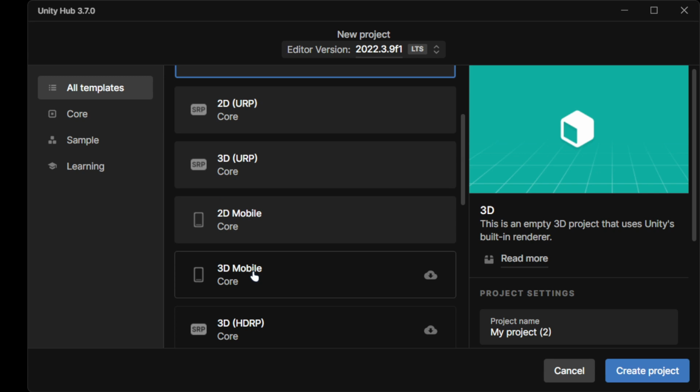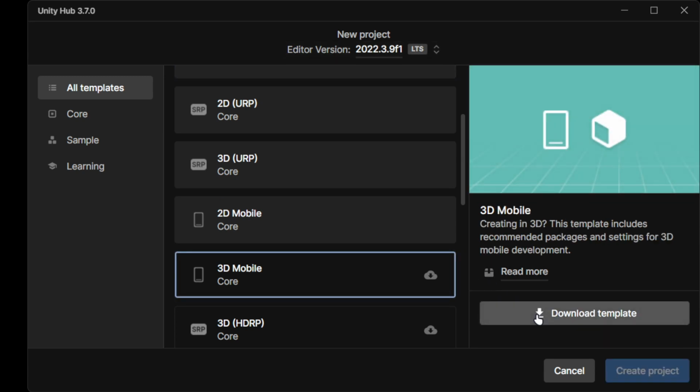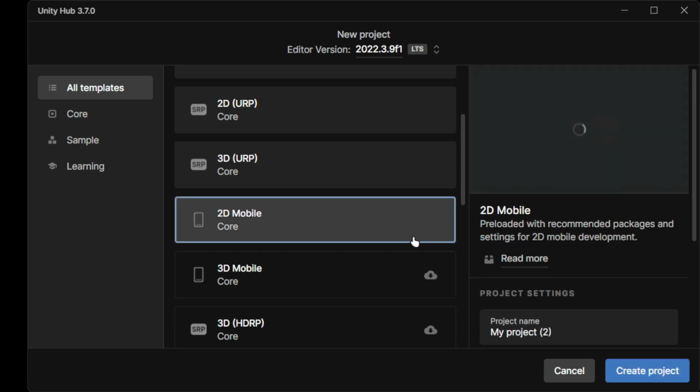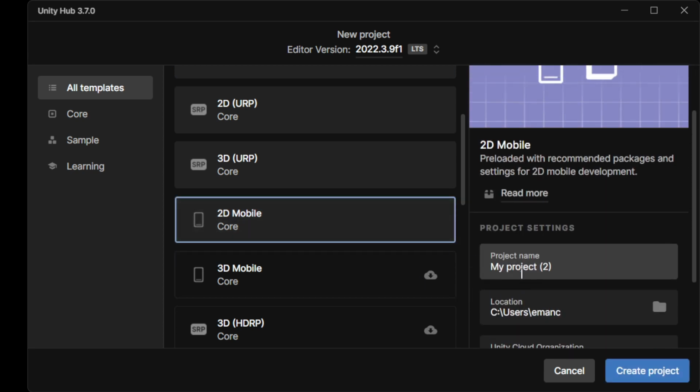If you don't have the template installed, you'll see this Download Template button. Simply select that button and download the template. Since I already have it installed, it is all set and ready for me to go.